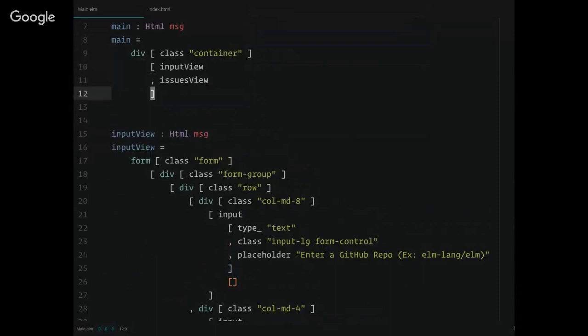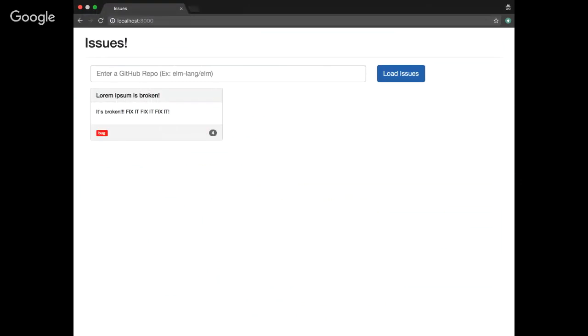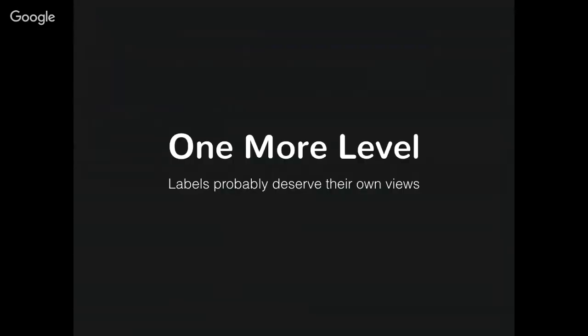And you jump back over to the browser. Loads up just as you expect. So we're going to go another level deeper here. We're just going to make the labels their own views because they have some complex data, and technically it's a list of issues or a list of labels.